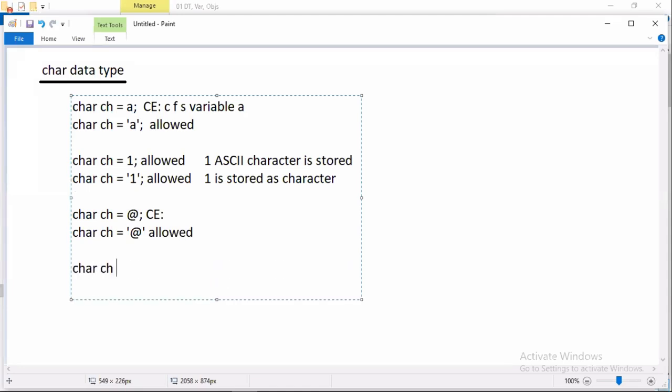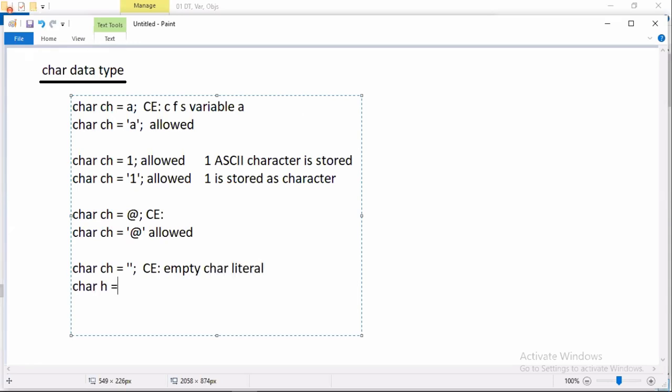I'm writing char ch = empty single quotes. Is an empty single quote allowed? No, an empty single quote is not allowed. The compiler will throw an error: empty char literal. Next, can I write char ch = single quotes with a space? Yes, allowed. Now what do you understand here? At least one character must be there in single quotes.